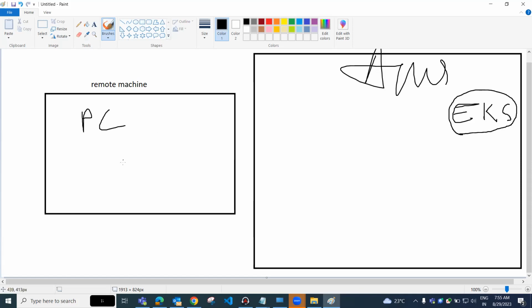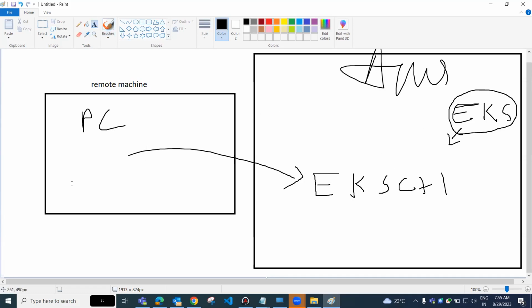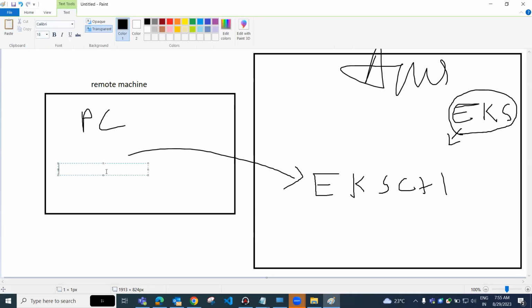So I need to first authenticate with this machine. Then, when coming to EKS setup, there is one command line tool. That tool name is EKSCTL. Got it. So I need to ensure that I installed EKSCTL in my local machine.